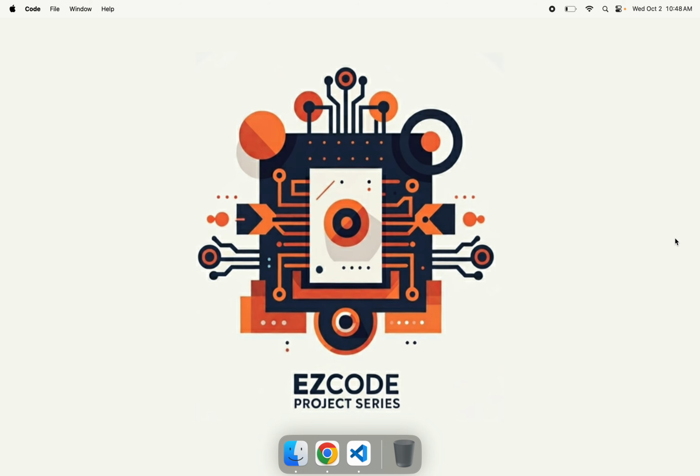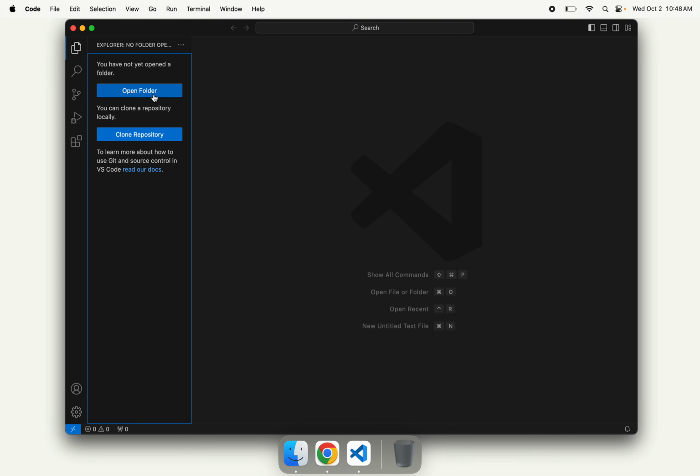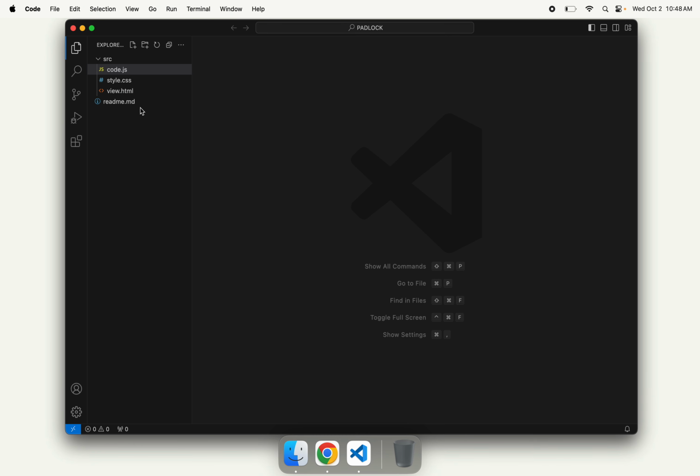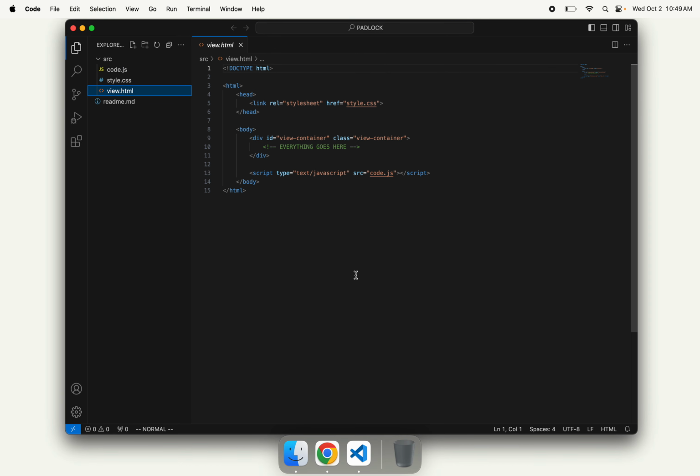Open the Padlock project directory in VS Code. Mine is in Projects, EZCODE. I'll just open the padlock. Inside the area of the template we pre-marked with our greeting, let's create the HTML portion of the padlock in the view HTML file. So if you remember, here's the template that we created, and then we have this comment, everything goes here. We can leave the comment in for now.